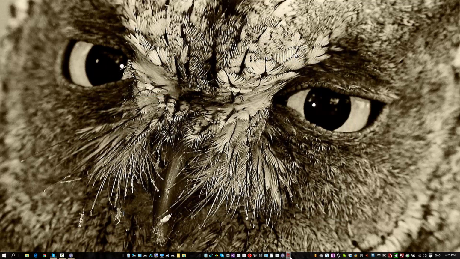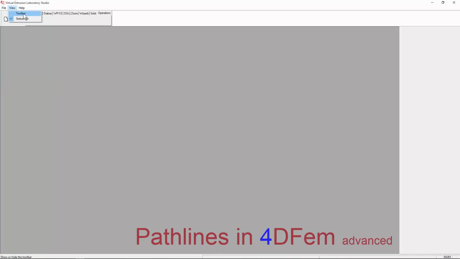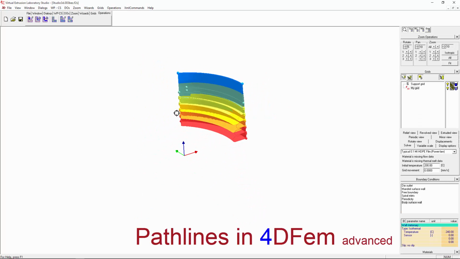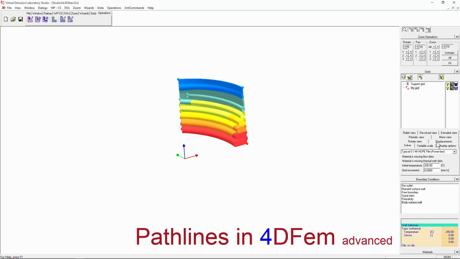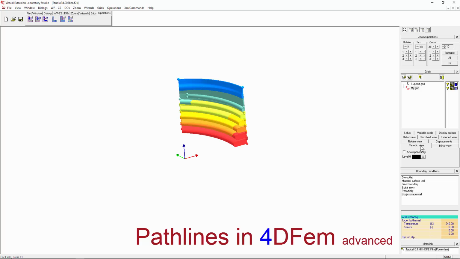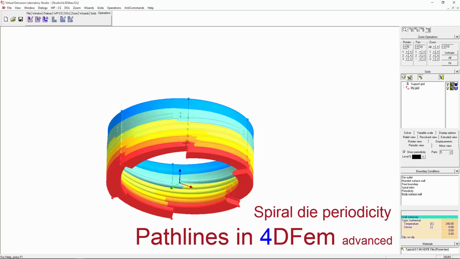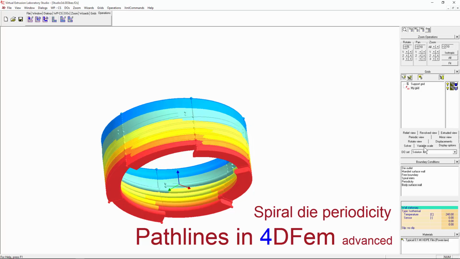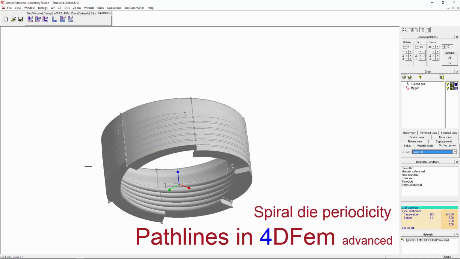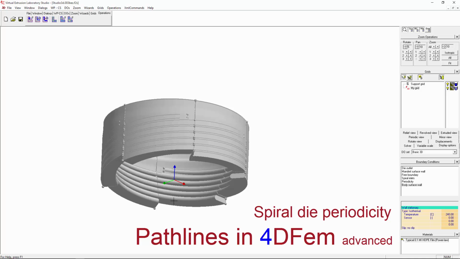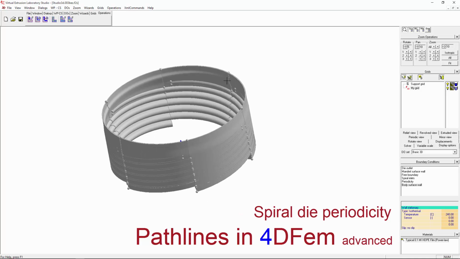So I would like to show you here a relatively complex spiral die flow. This is a very simple geometry where we observe. For those who don't understand how this geometry looks like, this is a periodic geometry. So the real geometry looks like this. We have 6 inlets. This is inlet, and this is inlet, and every spiral travels once around.